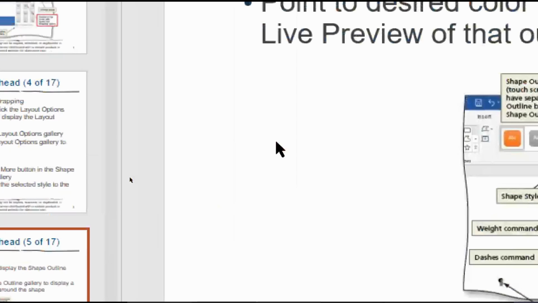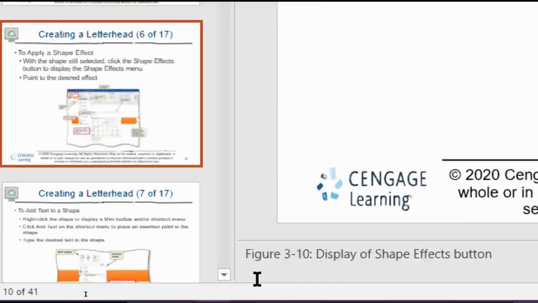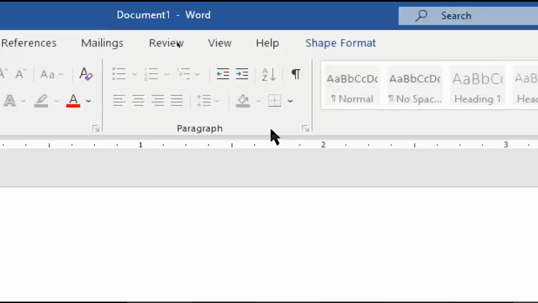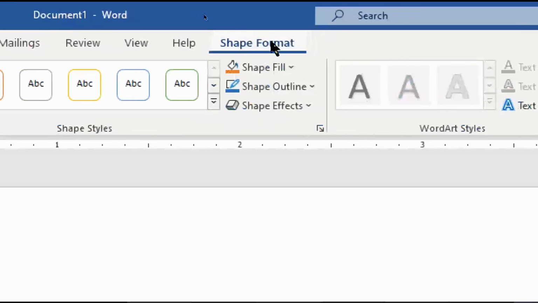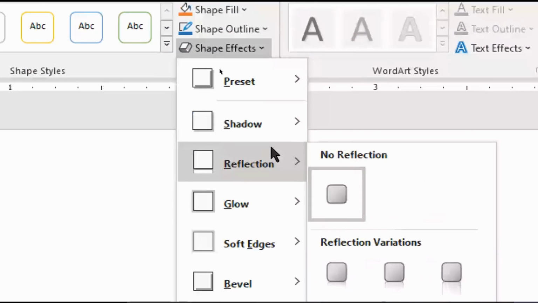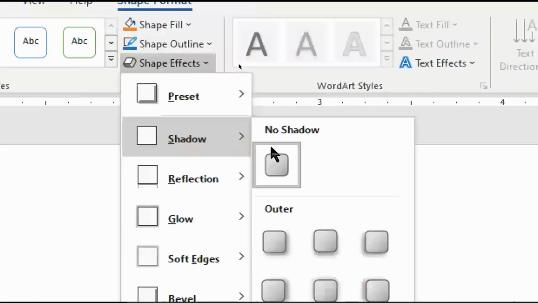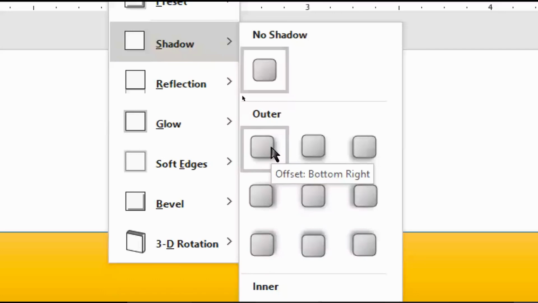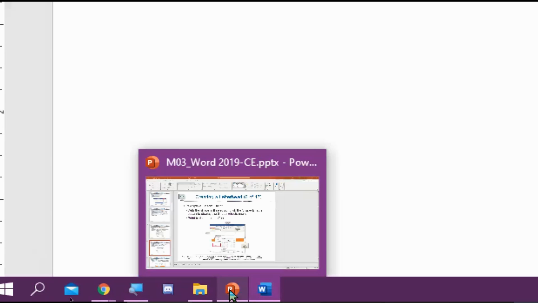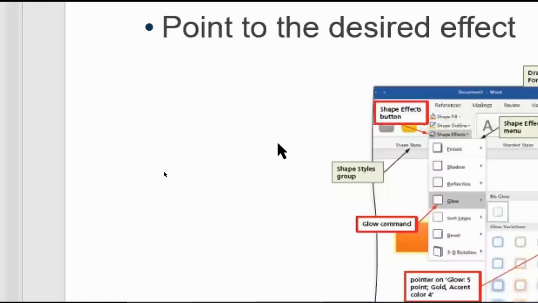Applying a shape effect. It's in the same general area. Make sure we're still clicked on this, and we come in here and just below it, effect. And you have things like shadows, reflections, glow. Let's go with a shadow on the bottom right of our shape. All really simple stuff. So let's not dwell on it too long and move straight on.